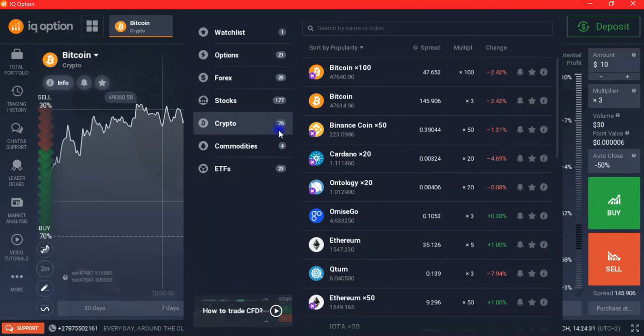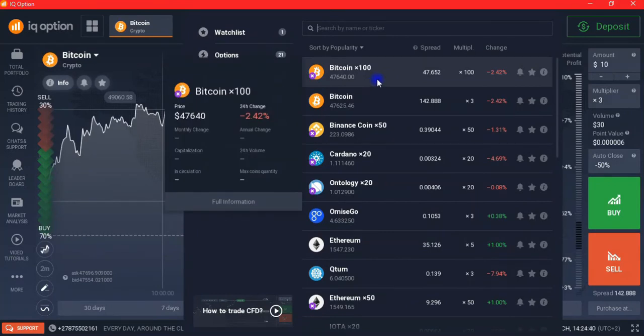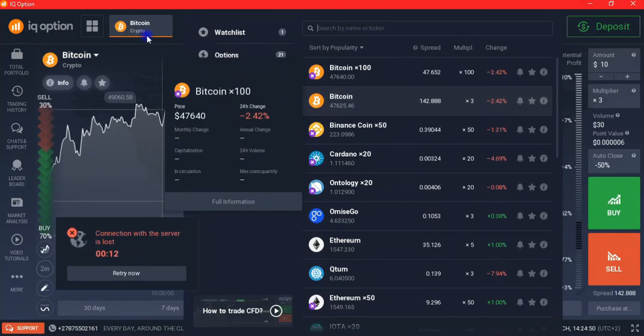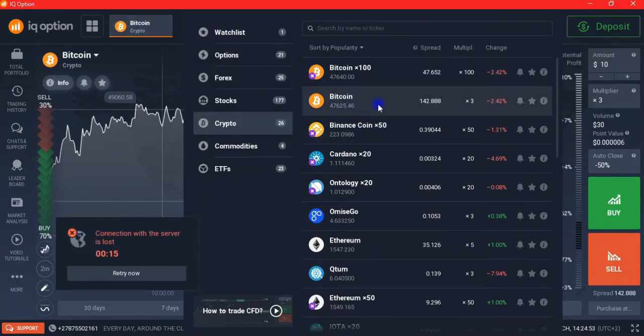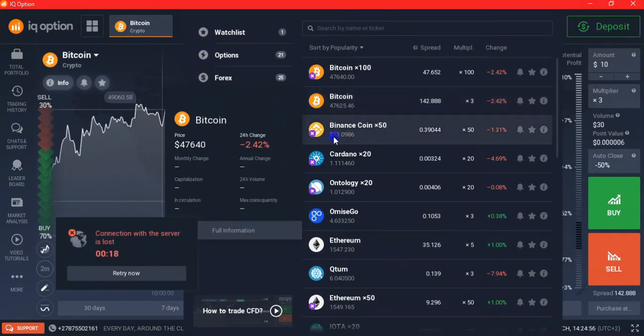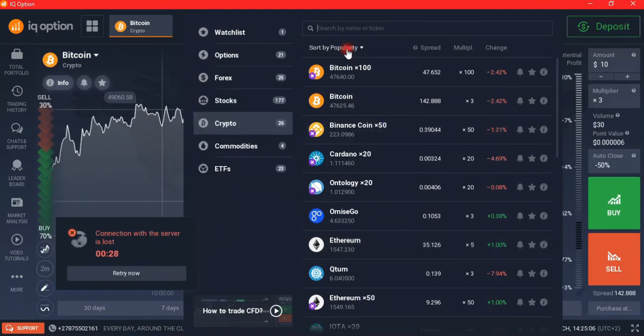There are 26 cryptocurrencies available, so you can trade any of these. As you can see, the cryptocurrencies are available here, and I can trade them right now. There's also Bitcoin times 100, another type of cryptocurrency. I think they copied Bitcoin, I'm not sure. Then we have Bitcoin, which is the most famous one. Then there's another called Binance, another called Cardano, and another called Ontology.